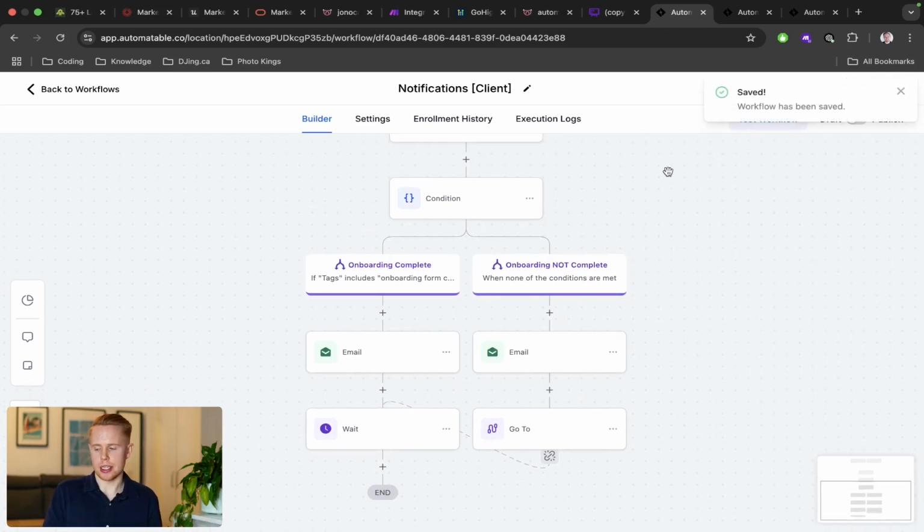Same kind of deal with team. If you have team members and you want to send them notifications leading up to the service, you can do it that way. Now, this is going to obviously change depending on the service model that you have. This is not going to be perfect for everyone, and there's other ways to go about doing that.